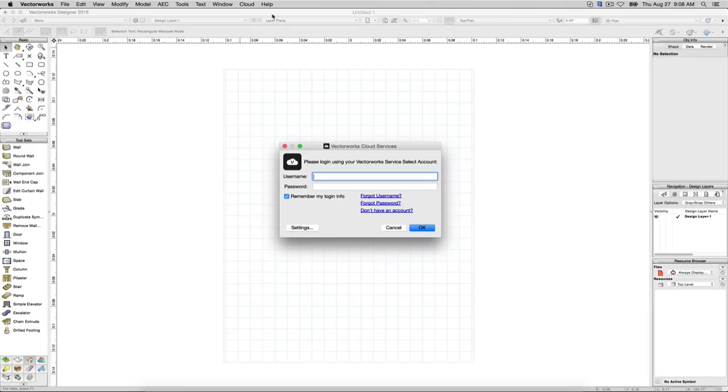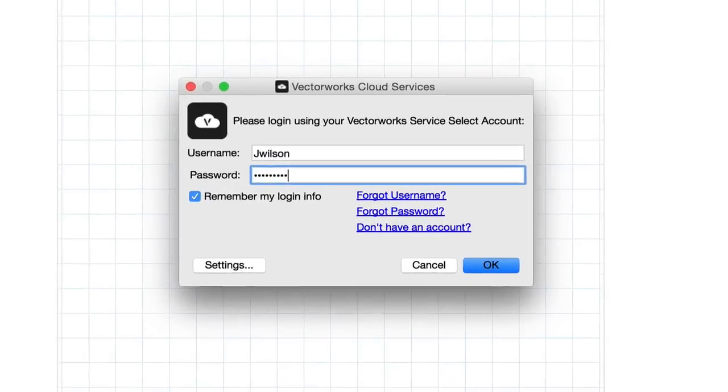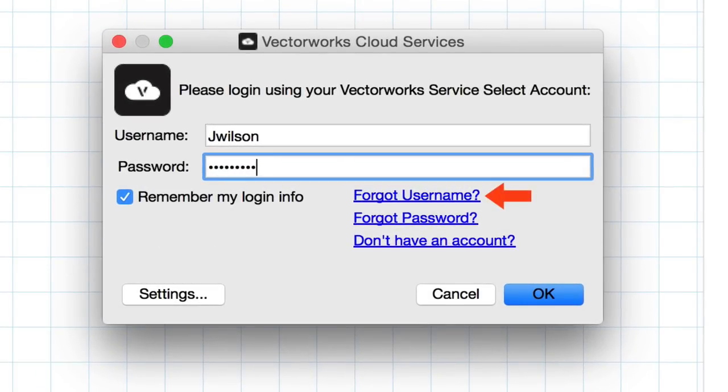Simply go to the Cloud menu and log in using your Vectorworks Service Select credentials. If you've forgotten your login or password, use these links to recover them. If you don't have a login, you can request one here. Fill in the form, and your contract manager can take care of the rest. Now that you've logged in, you're ready to start.